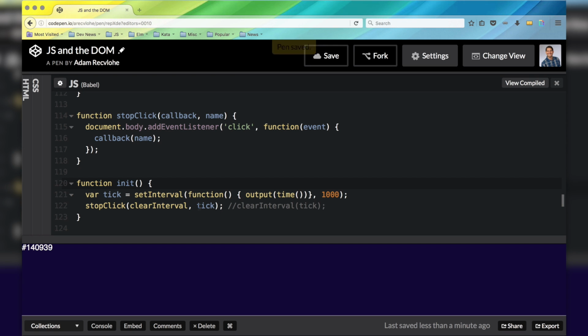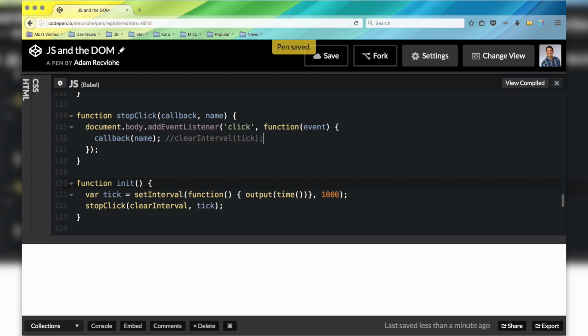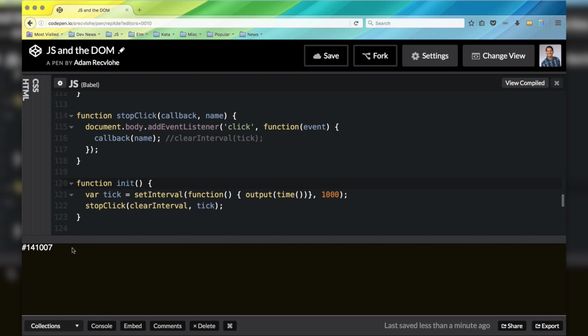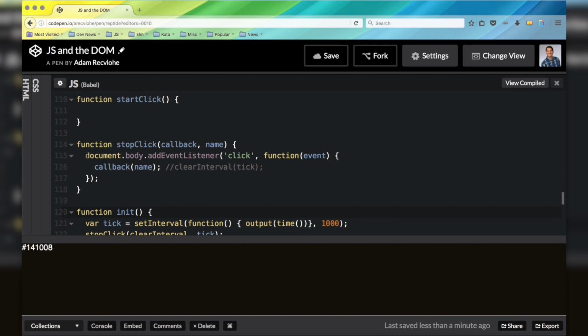But what we're doing is we're passing clearInterval and tick into this stop click function. And what's happening is when the document listens to a click event, we're going to then call clearInterval with tick. So just imagine that this is what's happening here. So now if we actually click on the screen, we should see that it stops and the interval has been cleared. But what if we want to begin that click again?